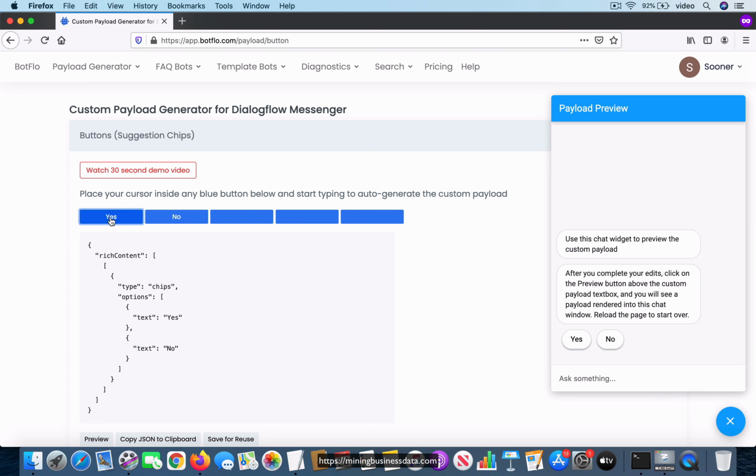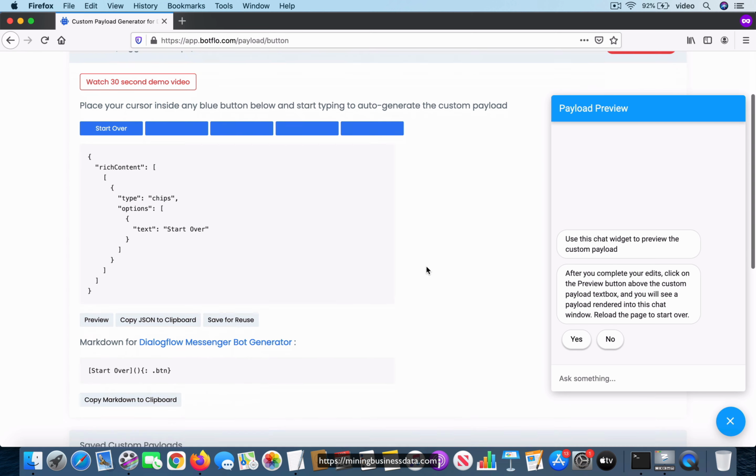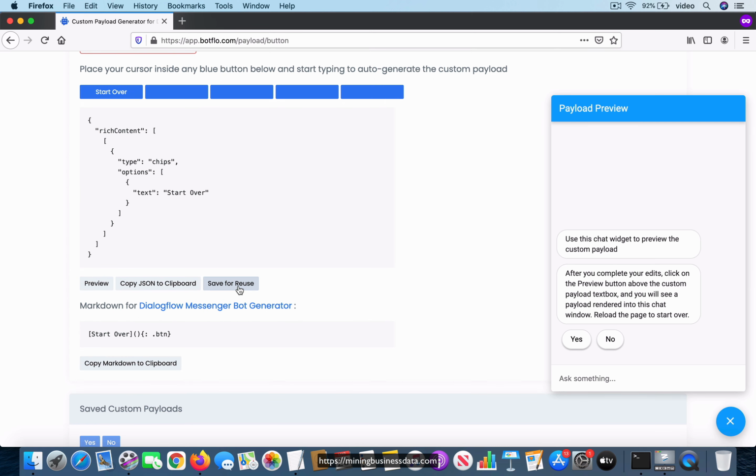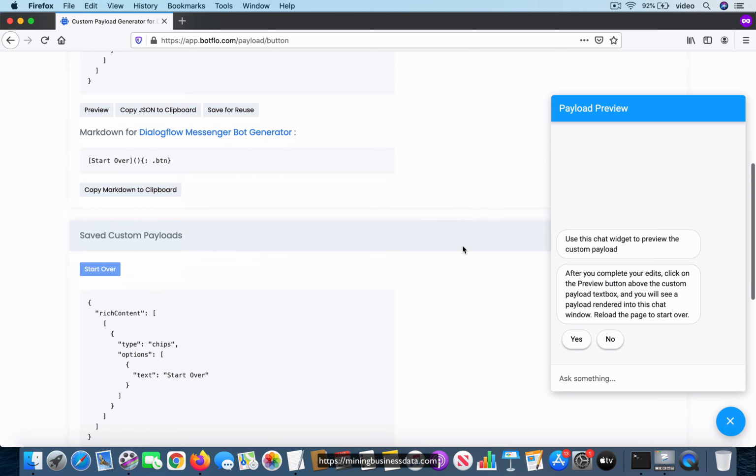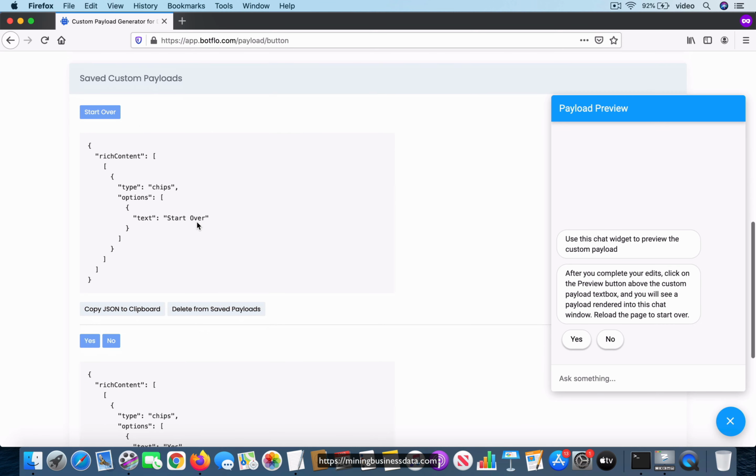So if I were to go and do, let's start over, and I'll just delete this from here, and then I'll also save this for reuse. And you can see what's happening here is that it's actually added it as the next one. And you can also see that it's in the reverse order in which you've saved it in terms of chronological order. The most recent one is at the top.